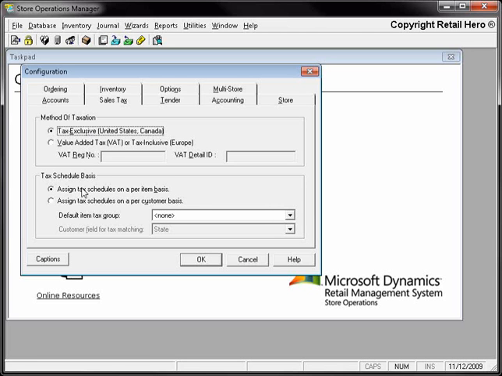Assigning a tax schedule on a per-item basis allows each item in the store to have a particular tax combination assigned directly to the item, and is the most common tax schedule type for physical retail locations. Assigning tax on a per-customer basis is more common when the customer's address or other attributes determine their tax schedule. This is often used in web stores where shipping may be to different states or provinces.